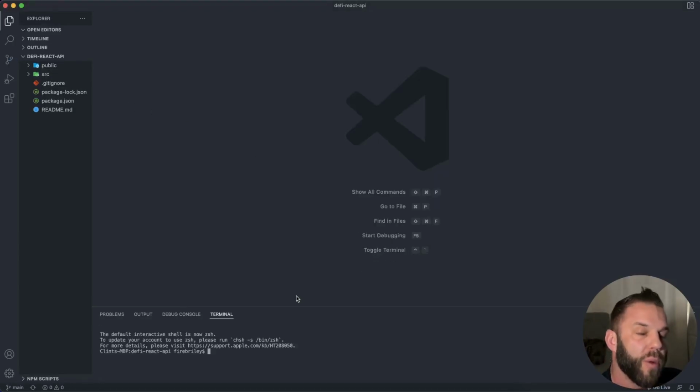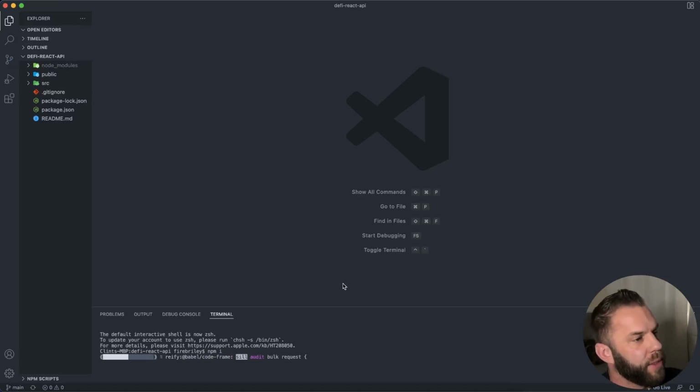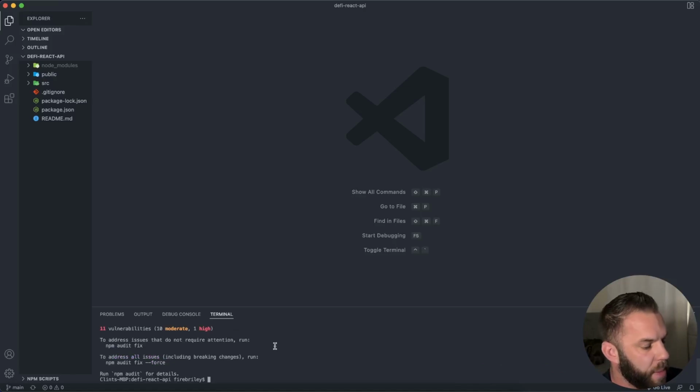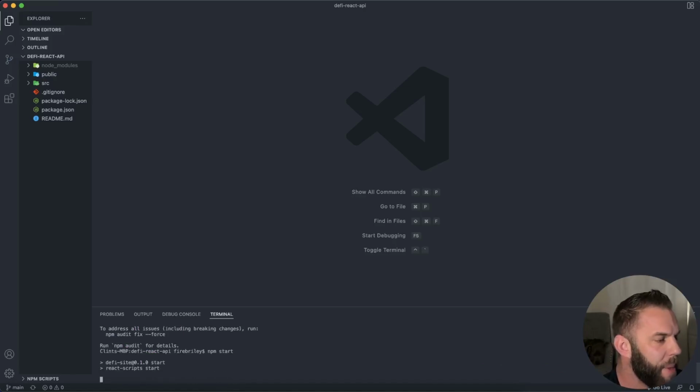So before we can spin up our development server, we must first install the required dependencies. Otherwise you'll get some errors. I'm using npm with this package, so I'm just going to type npm i, and what that is going to do is install all of our required dependencies, okay? That's all we need to do. It should just take a second. And then after this, I'm going to start up our development server, npm start.